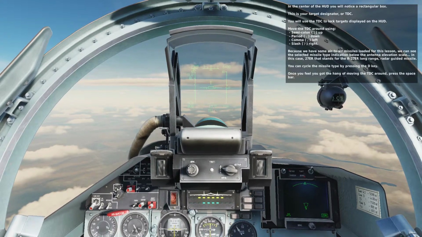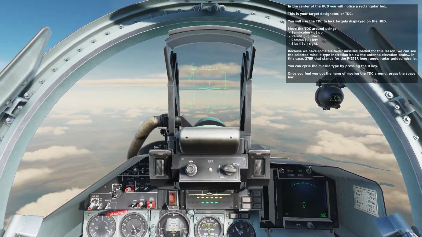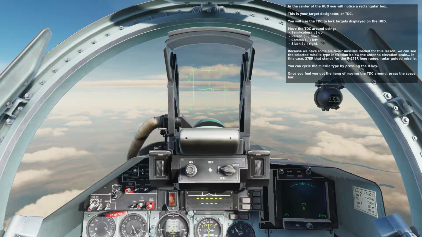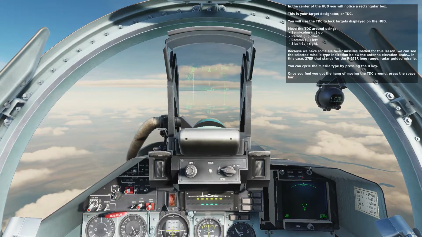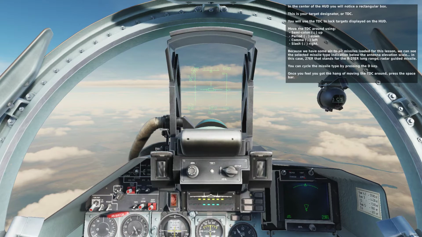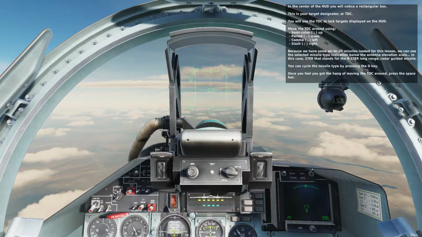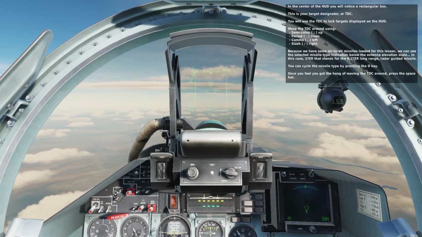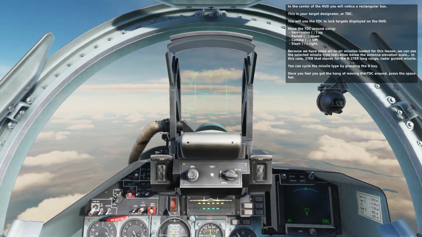In the center of the HUD, you'll notice a rectangular box. This is your target designator, or TDC. You'll use the TDC to lock targets displayed on the HUD. Move the TDC around using semicolon up, period down, comma left, and slash right.